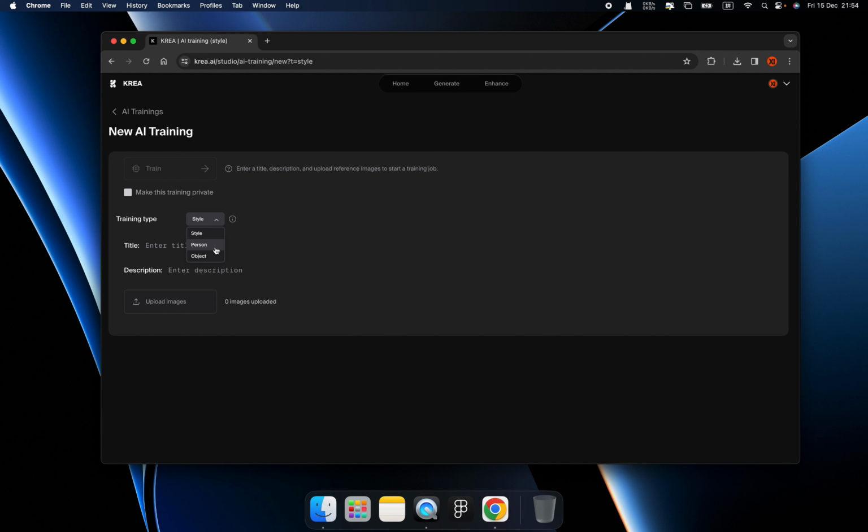So next time if you write a prompt like a boy playing a basketball and click generate, and you use your AI model, then you will see your face. This is pretty cool, right? So many people do that, training their own personal AI model.